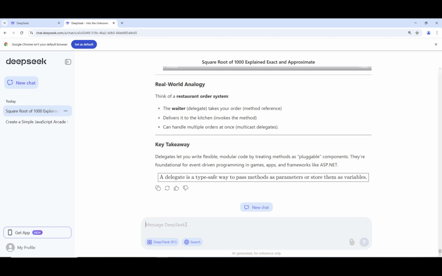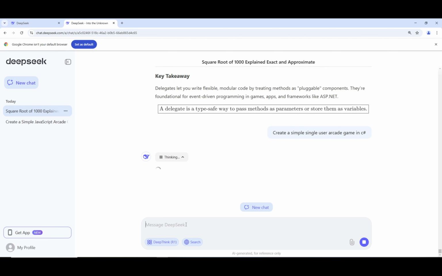It's also able to write programs for us. So we can do something like create a simple single user arcade game in C#. Let's see what it does here.